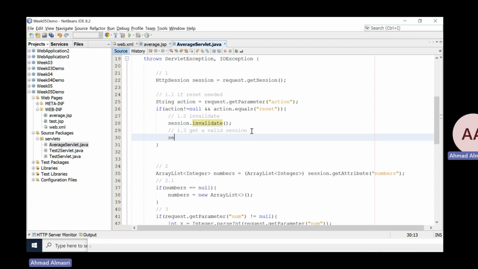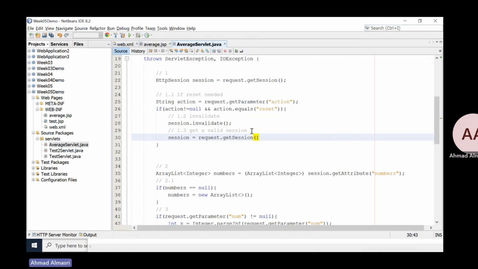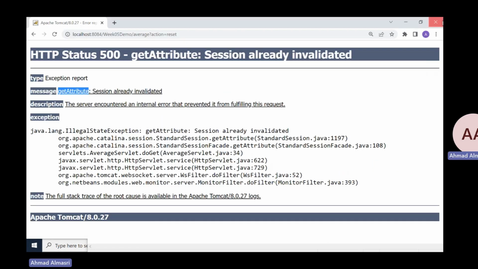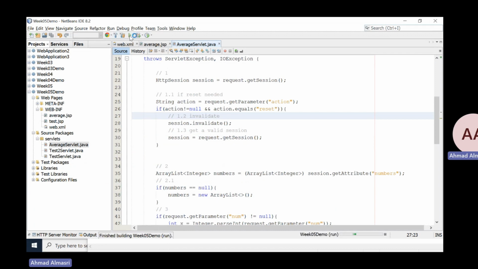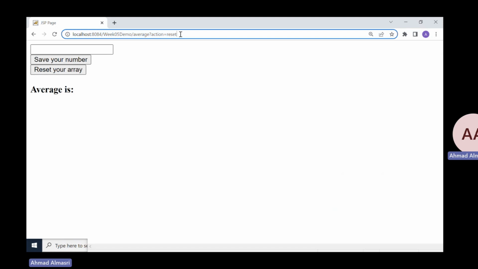Okay, I make it invalid. Now, how to do that? Say session equal request dot get session. Now let's see if this works. Let me just close it and run that again. And here we go. Now let's enter, save your number. Let's enter 9. Now we got 5. Reset your array. And yeah, it works. And remember that it's a GET request, and therefore I can see action reset up there.